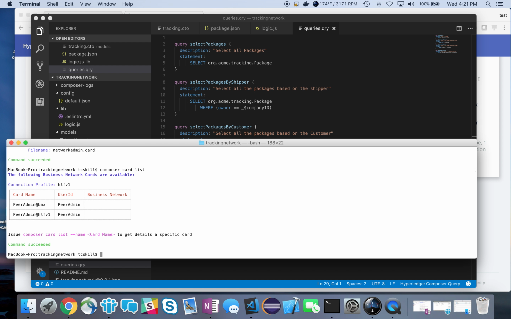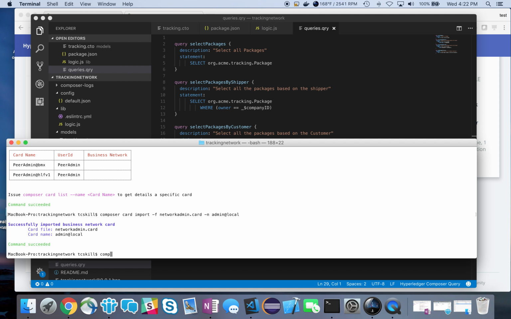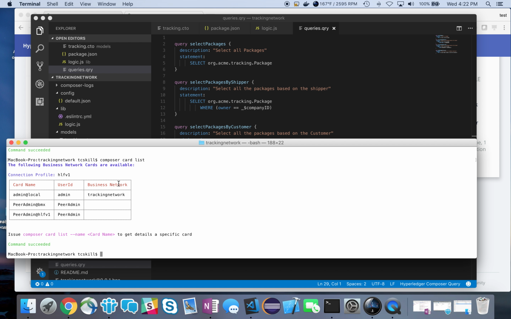It's not in there, so we need to do a composer card import. And we'll give it a file name of network admin card, that was the thing that was just created, and we'll give it a name of admin at local, so we know this is our local one. So if I take a look, it is now in my wallet. It's part of the tracking network, and that's how I'm going to go ahead and connect to this network.